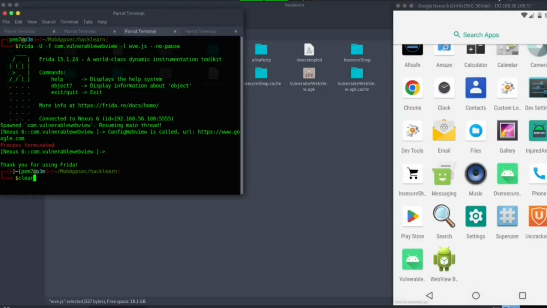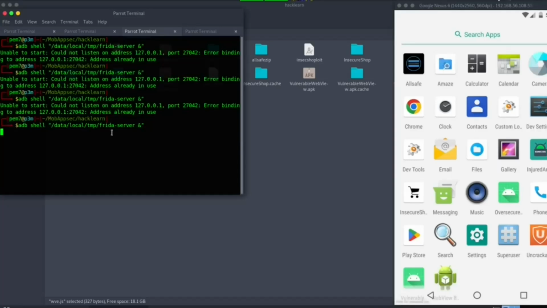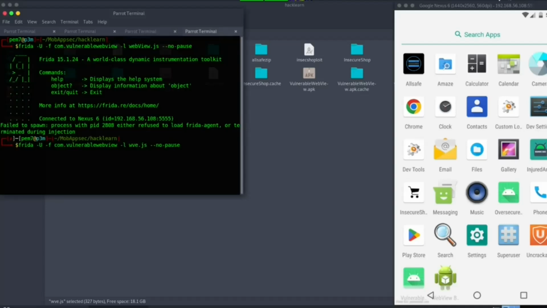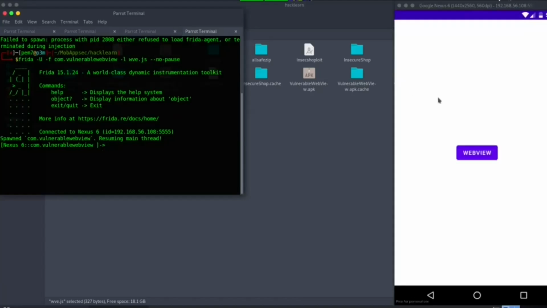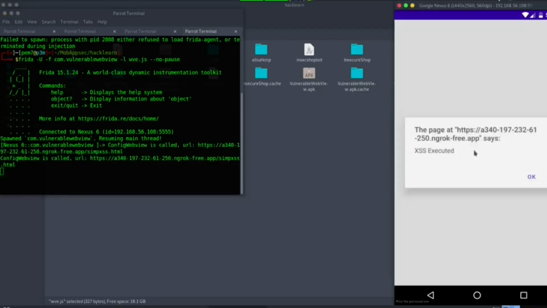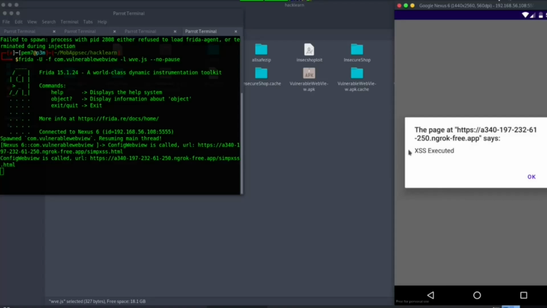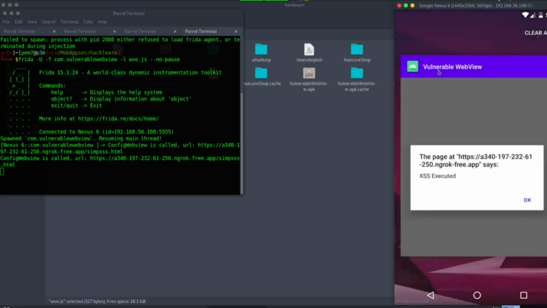Frida again. We exploit again here our script by Frida, and then enter. So here we are. Okay, so let's click on it. As you can see, our exploit is executed on this application, and it is still on this vulnerable web view. Okay, now that we have XSS executed, we want to exploit this application further to see whether we are able to execute our own code.